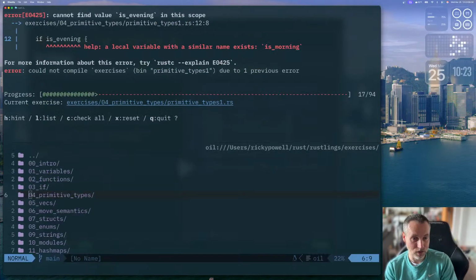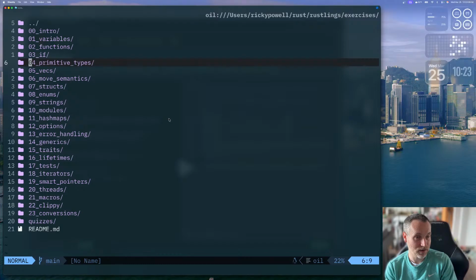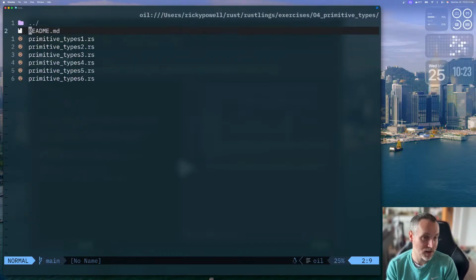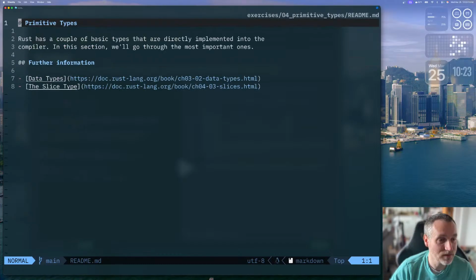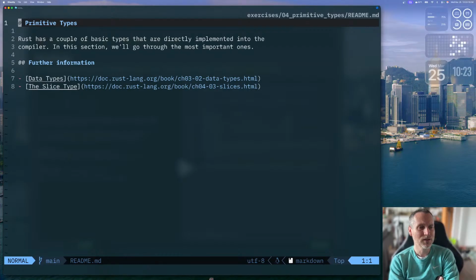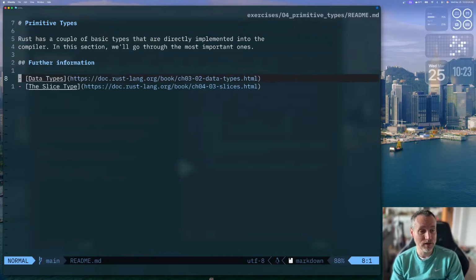So let's open up our other editor, primitive types. There is a README here, so let's see what this says. Rust has a couple basic types that are directly implemented into the compiler. In this section, we'll go through the most important ones. So yeah, it does want you to follow the Rust programming book.